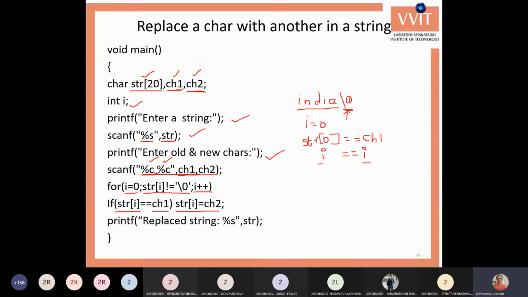So str of i is assigned ch2. In place of str of i, we are assigning ch2. str of i is str of 0, so str of 0 is assigned the second character, ch2. Say for example, I want to replace it with e. Now the e is replaced in place of the first I. Then you'll get the output: your string is converted as en, that is, the first I is replaced with the e.